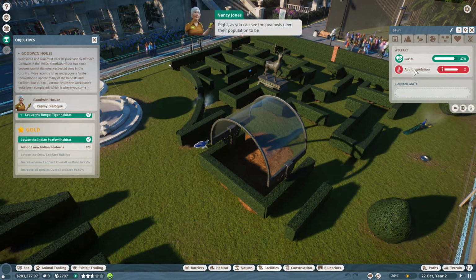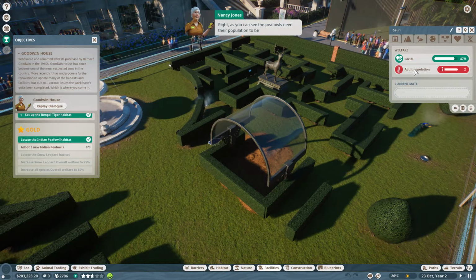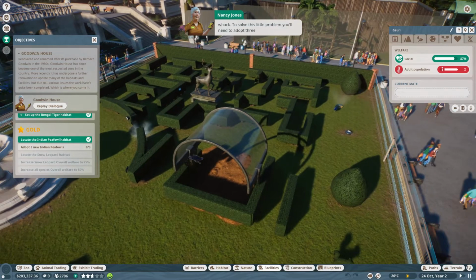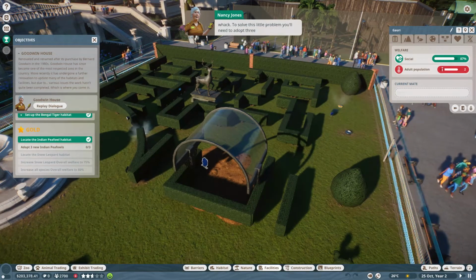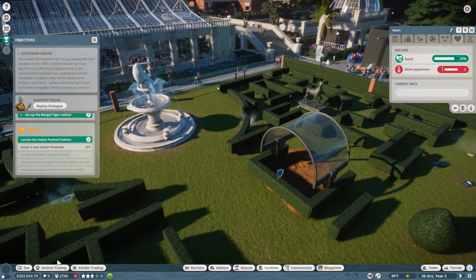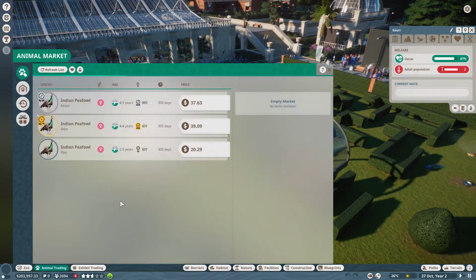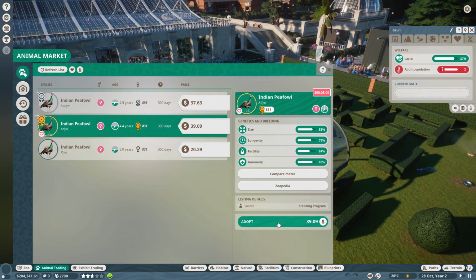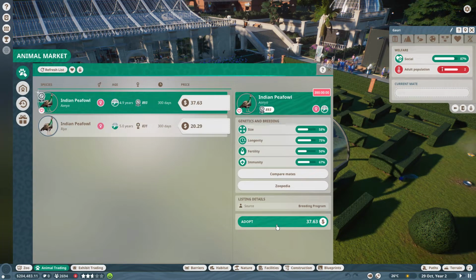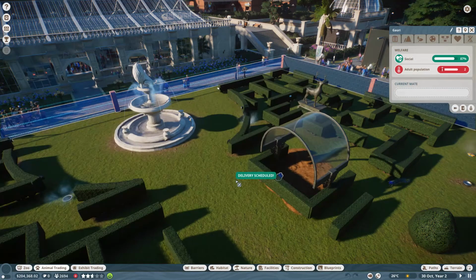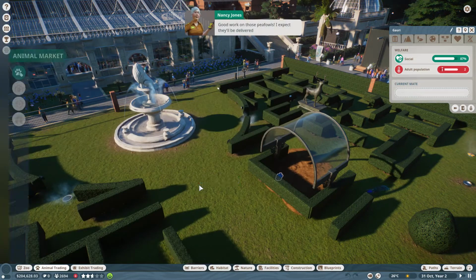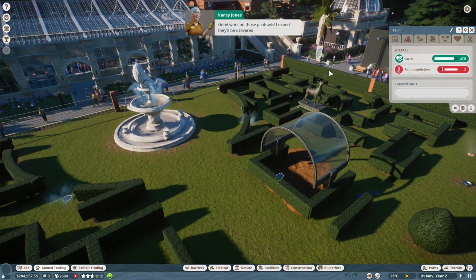Right, as you can see, the peafowls need their population to be larger. To solve this little problem, you'll need to adopt 3 more female peafowls. Well, off you pop to the animal market. Okay. Demanding, isn't she? Say 3 more, so all these. You can certainly do that, love. Good work on those peafowls. I expect they'll be delivered soon.